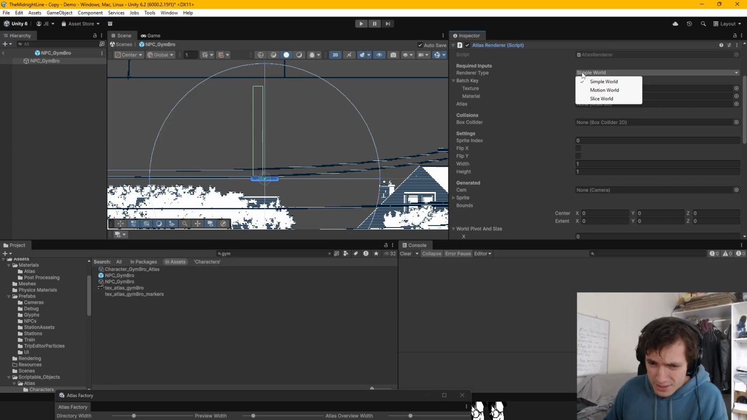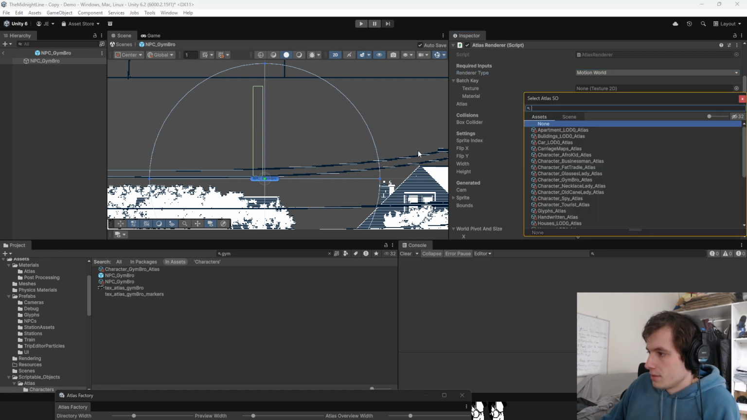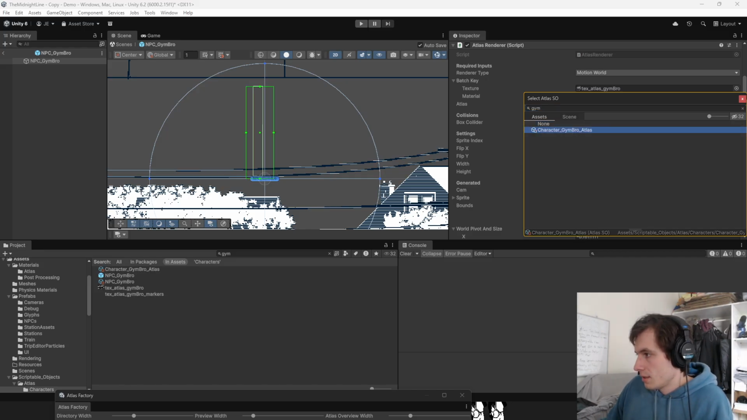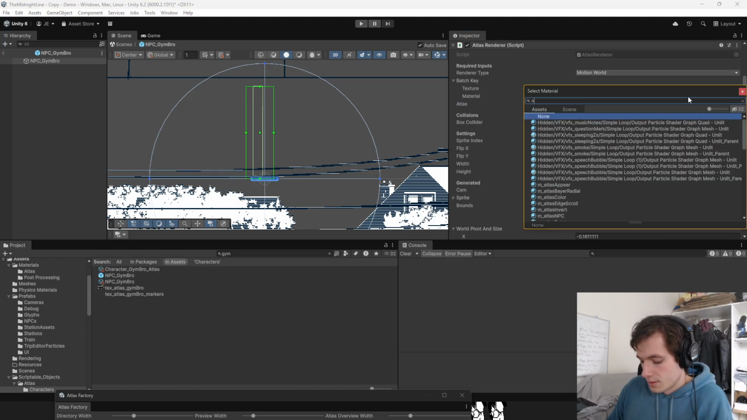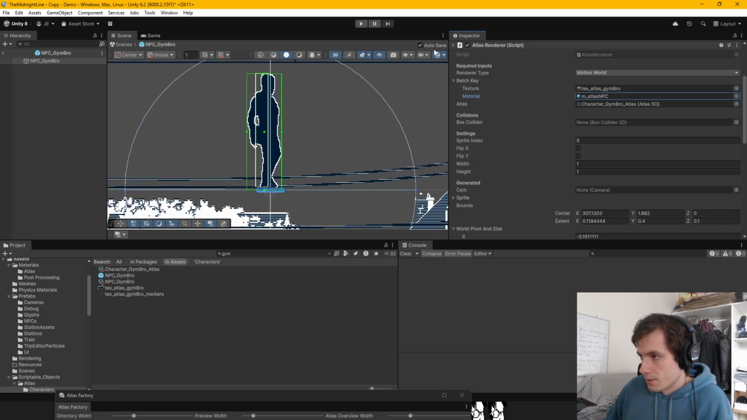It also goes into my particle system as well, so there's lots of different things that my Atlas system, like it's many systems. I don't know what the umbrella term for that is, but here I define it as motion world, and then I just grab my Atlas. It automatically gives you the texture and then the material, which is the NPC material, and that should show him off.